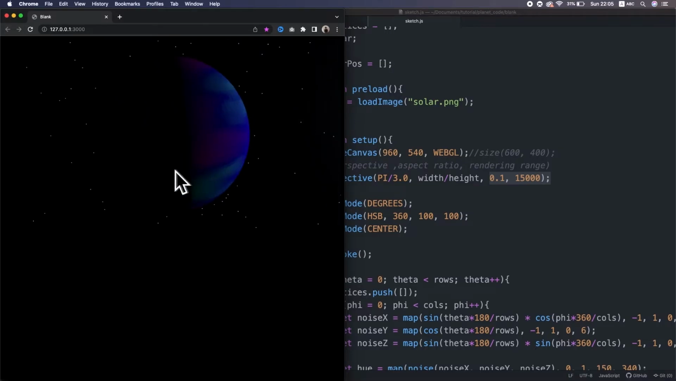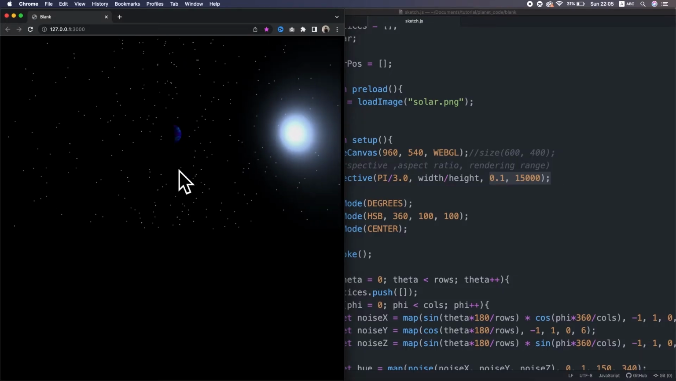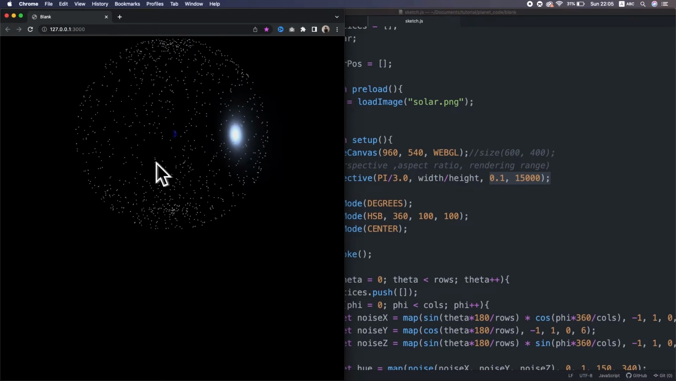Alright, now I don't see the noisy dots on the surface. And let's zoom out. Yeah, when I zoomed out, I still see everything. Yeah, every object in the canvas.